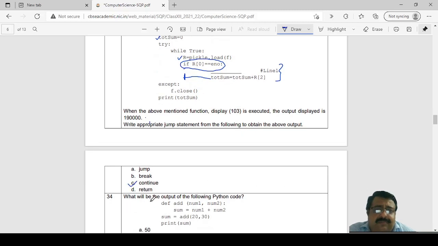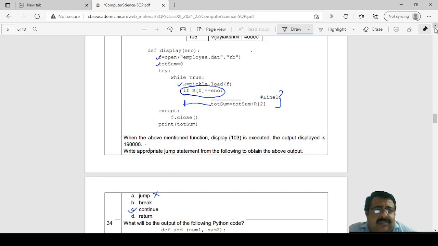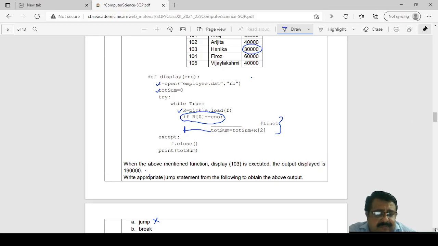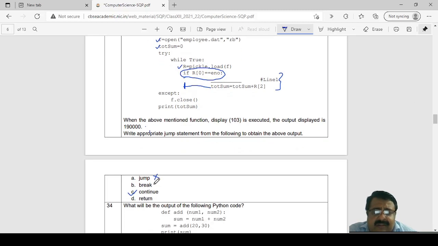continue has to come because jump is no statement here. Then if we break or return, then the function will not be executed further and we cannot have total sum equal to 190,000. Okay. So it has to be continue. Right. Next question.